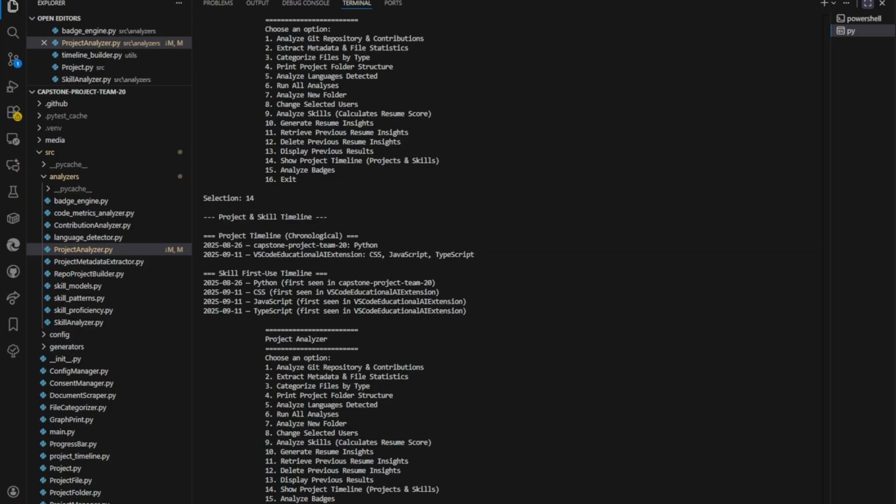fields. The first block is the project timeline. Projects are sorted chronologically by their dates. And for each one, we list the skills that were actually exercised in that project in the skill timeline, all of which is done from Git commits in order to make an accurate analysis.